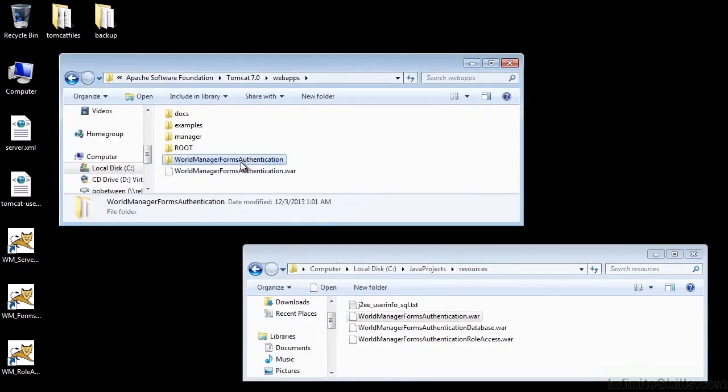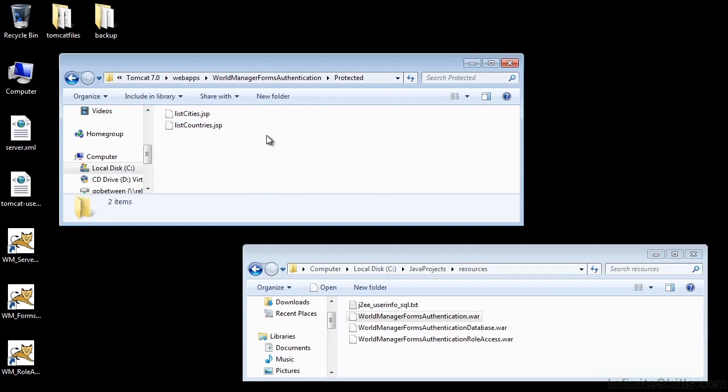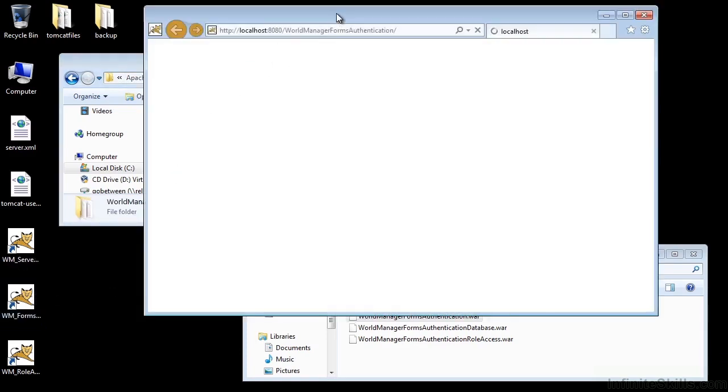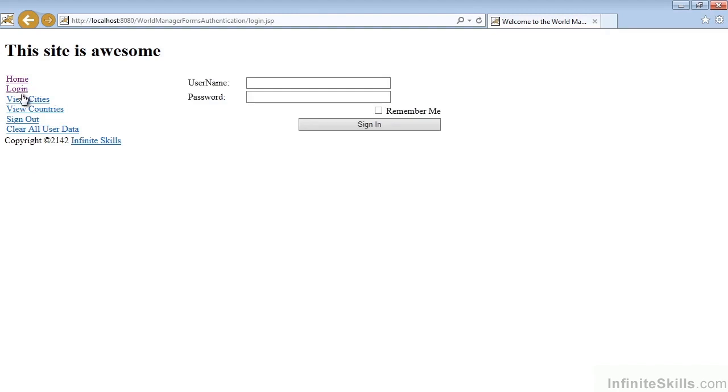And we'll see the World Manager Forms Authentication actually builds out just like usual. And we see our login server page, our protected area. So it looks pretty good. So let's go ahead and try to access it. So here we're going to do some forms authentication. What we can see is our site is awesome. And we'll go ahead and hit the home page there. And then let's go ahead and hit login.